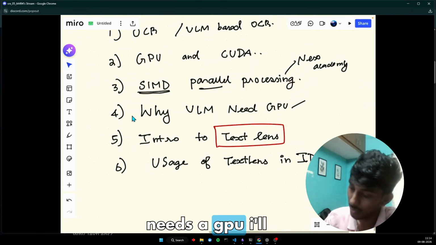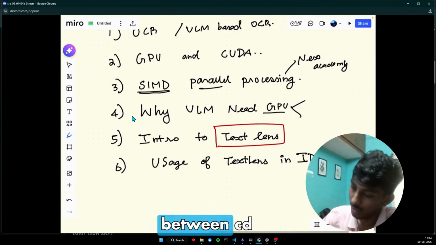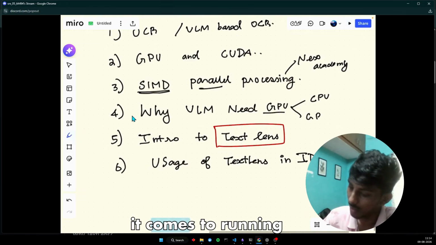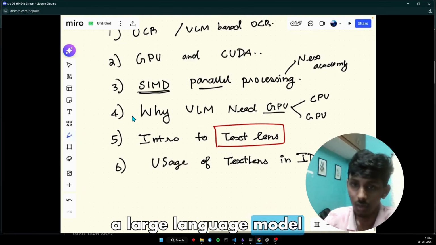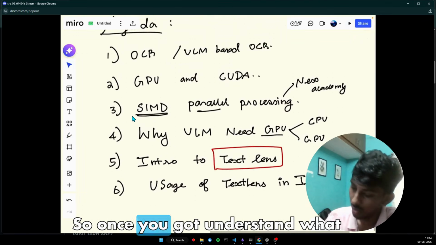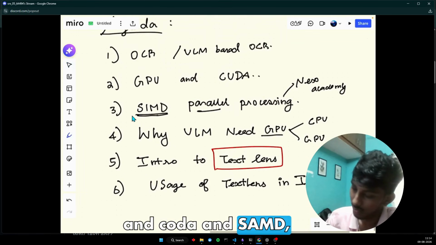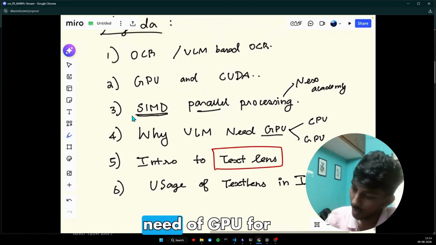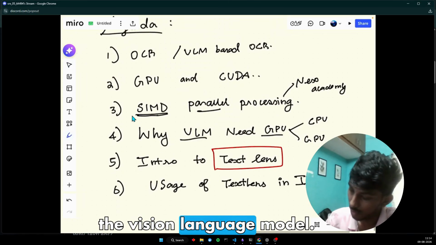Then, why VLM needs a GPU? There is a bottleneck between CPU and GPU when it comes to running a large language model or vision language model. So once you understand what GPU, CUDA and SIMD are, you'll understand the need of GPU for the vision language model.